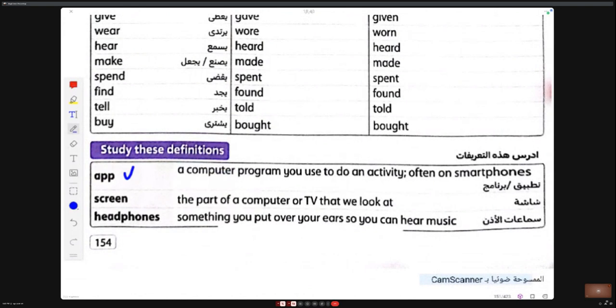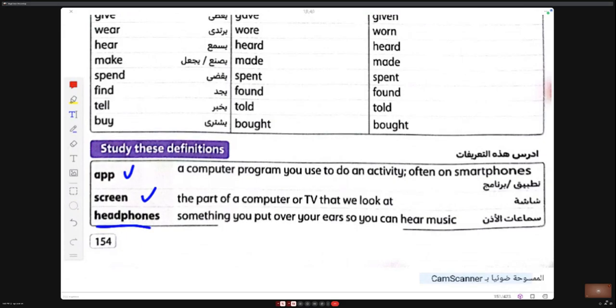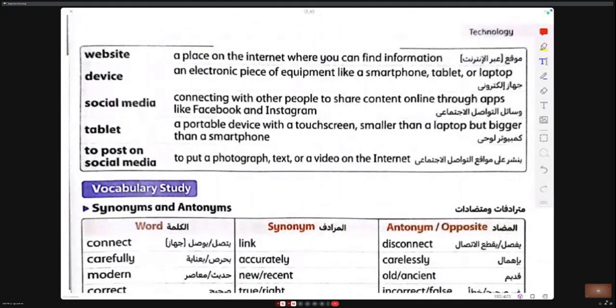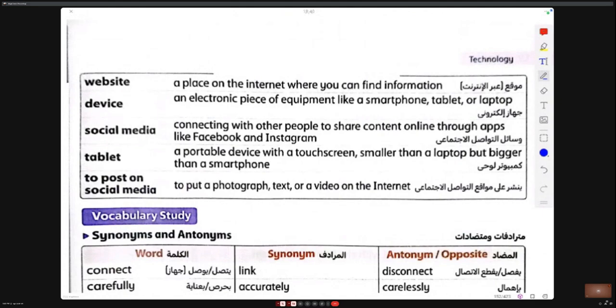App is an application in a way. Screen: the screen of the mobile, laptop, computer, the screen itself as a TV, so it's a screen. Headphones: we can listen to music using headphones. Website: a place we can visit on the internet to get information. Device: an electronic piece of equipment like a smartphone, tablet, or laptop. Social media like Facebook, Instagram, X, and so on.